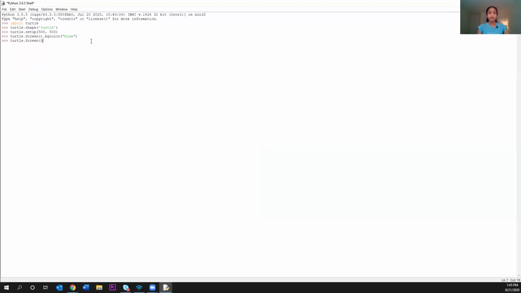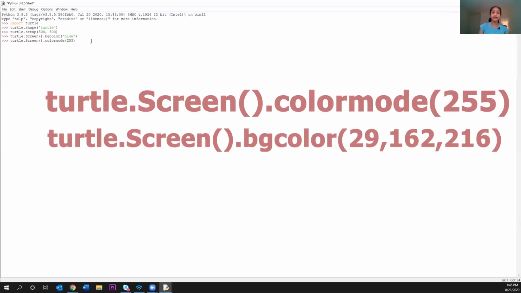Parentheses dot color mode, and in the parentheses, we're gonna write the number 255. So go ahead and click enter. So awesome. Now the computer will know that we'll be giving it specific red, green, and blue values. So next, how about we pass this on to the bgColor function?